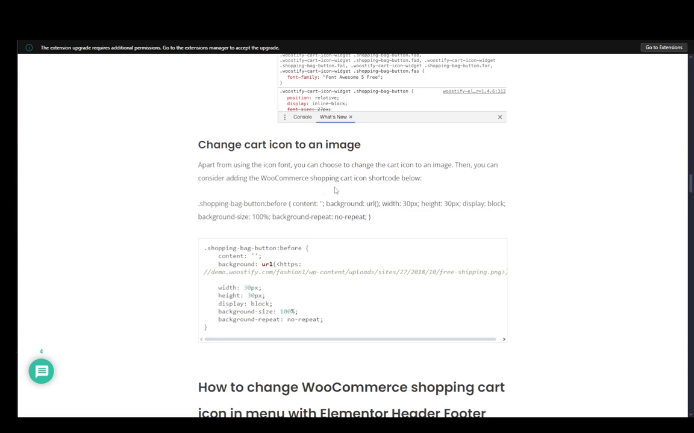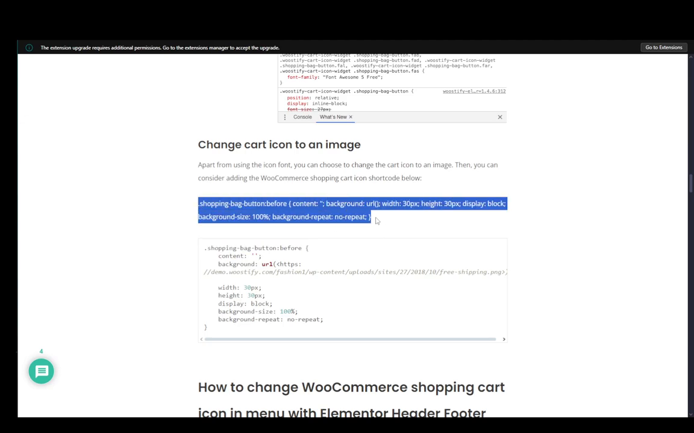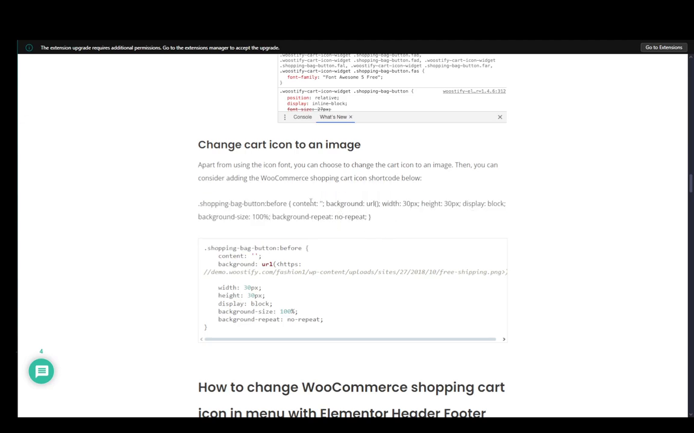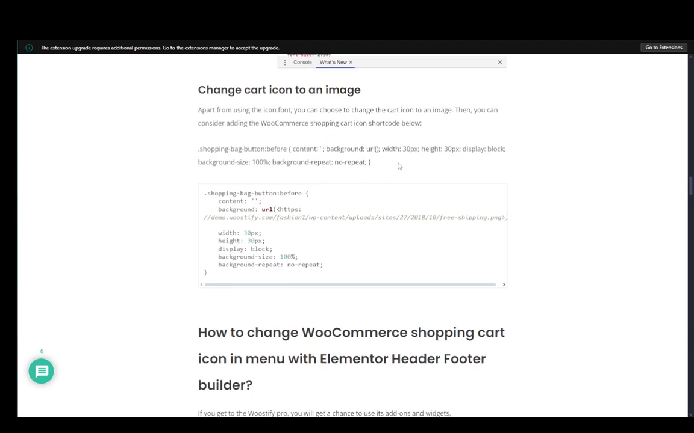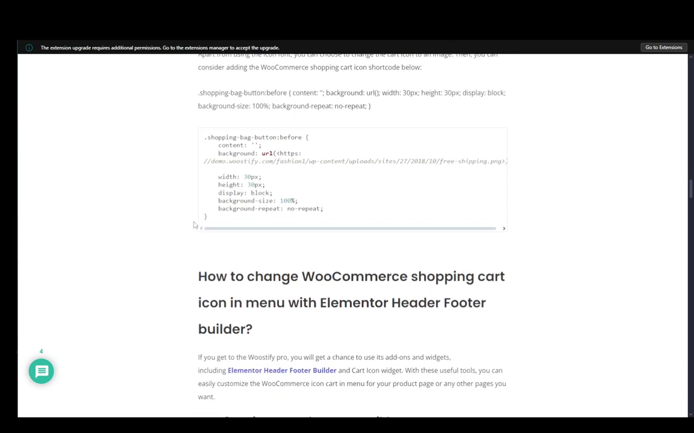Apart from using the icon font, you can use the image style as well. Then you can consider adding the shopping cart icon shortcode, which you see here. Just copy this over, and that should be enough for you. You just change it to a picture. Under URL, you should just add the image link, as you can see here. That is exactly what it looks like, and that should change your icon as well.